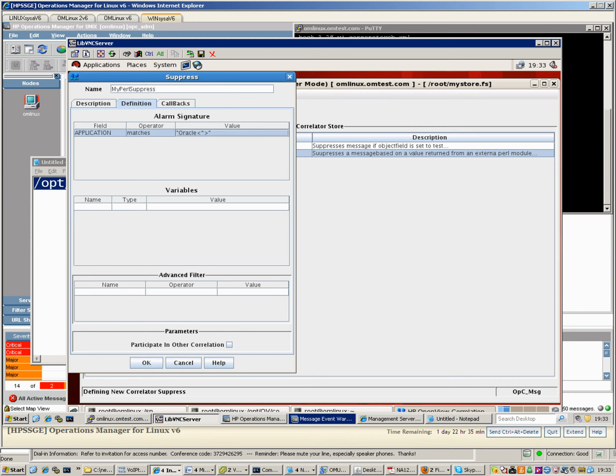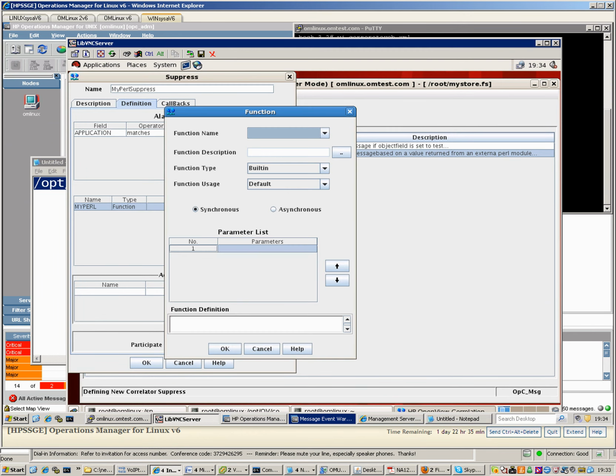Okay, next thing I need to do is create some variables. I'm going to create two variables: a variable which I'm going to use to compare in the advanced filtering bit, and a variable which is going to store the result from calling the external Perl function. So let's do that one first. We're going to create a variable, I'm just going to call it my Perl. Now, this is going to call out to an external function, so I click on function. Then I click on the value.